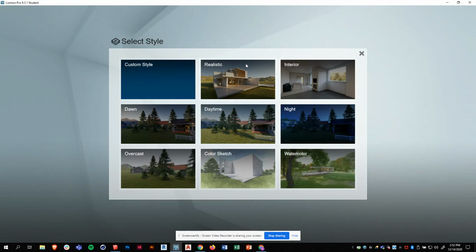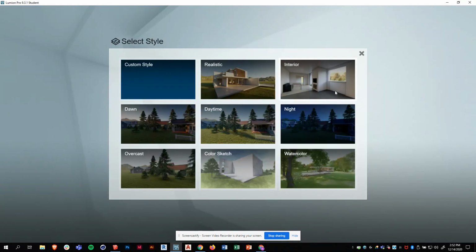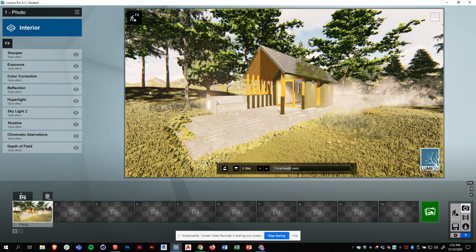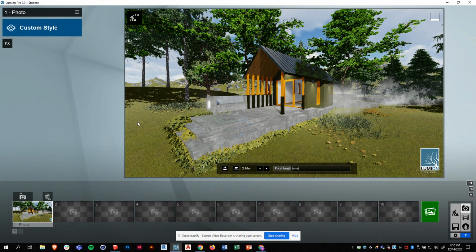I can click back on this and just do watercolor. It doesn't look that good. I don't really like that line work in there. Let's see what else they have. Interior. It's not an interior, but it still looks kind of cool. Nice warm. If I click custom style, this is back to square one.